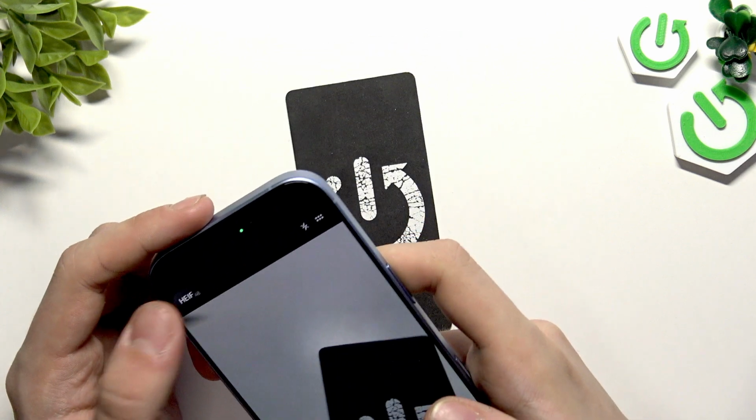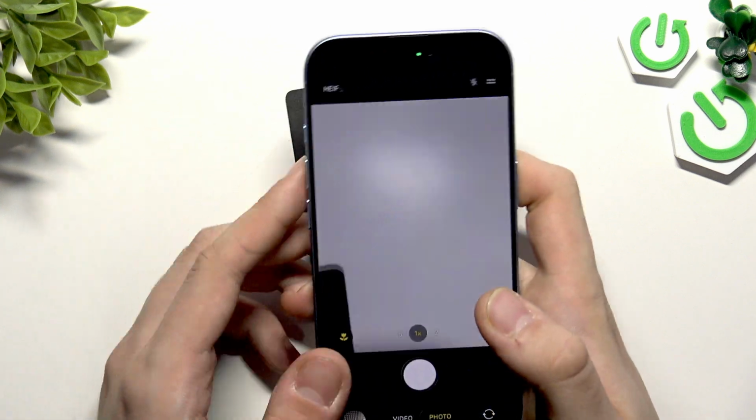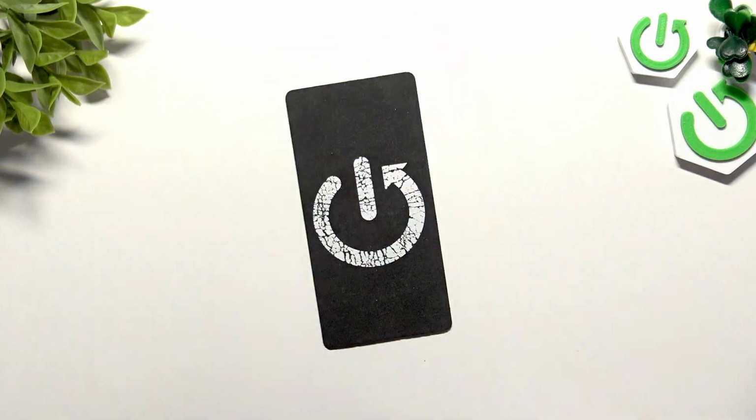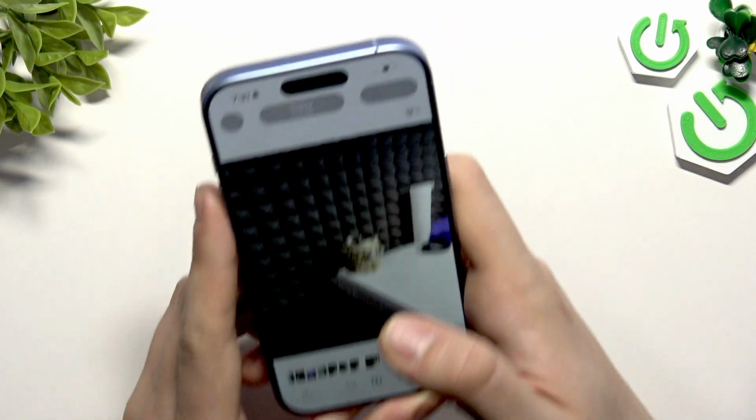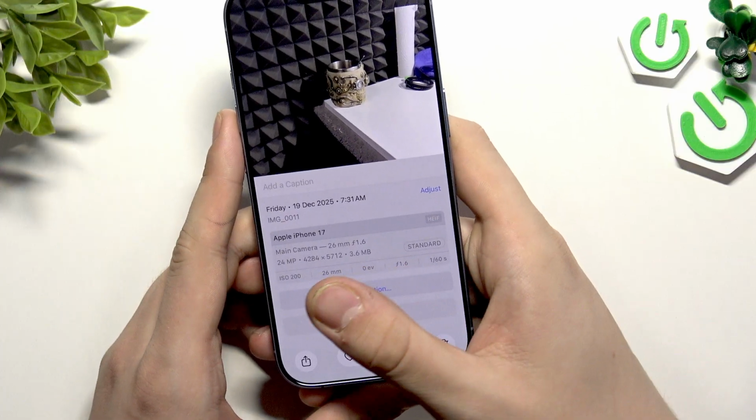If you don't want to use the 48 megapixels, set it to 24 and do the same. That's it, actually.